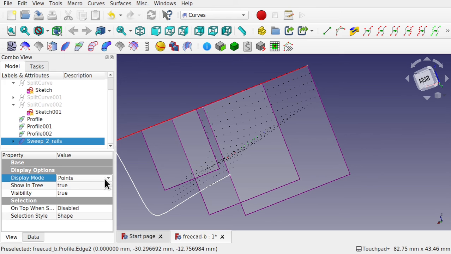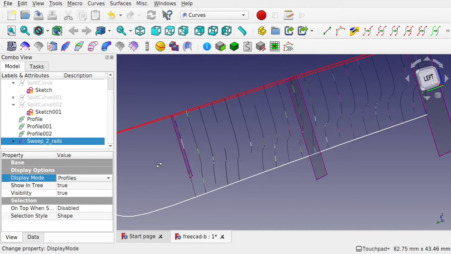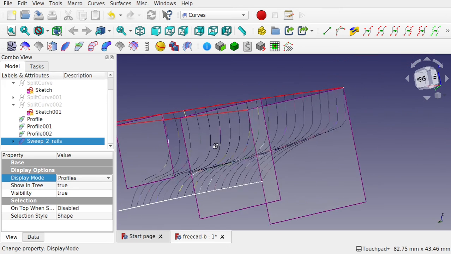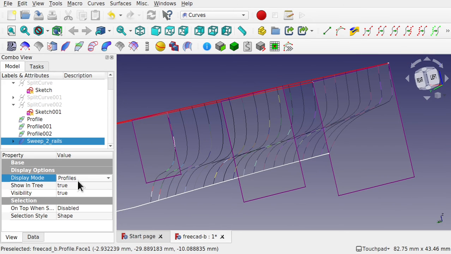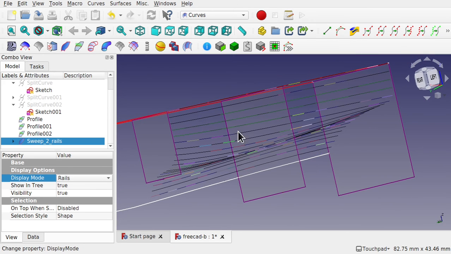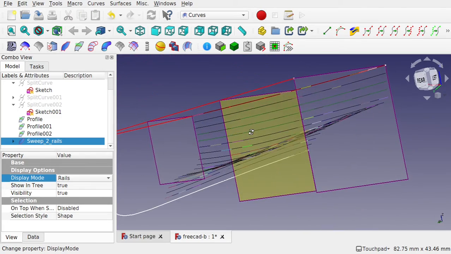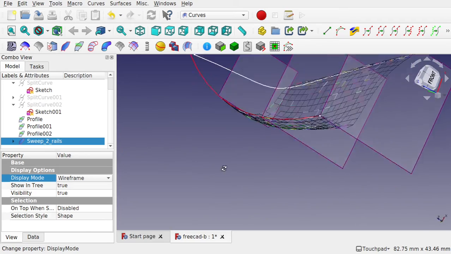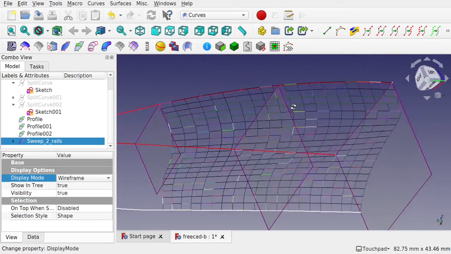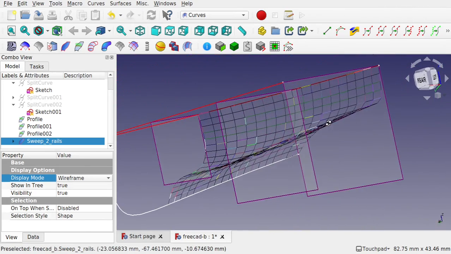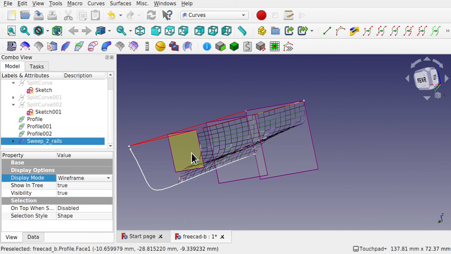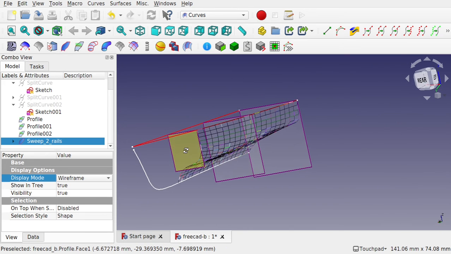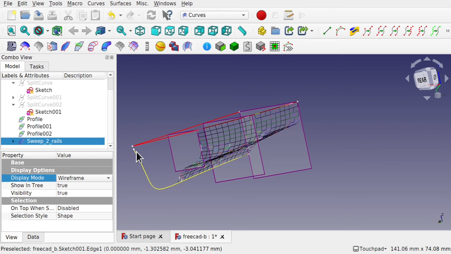At the moment it's points. If we want to change the shape of that to something like profiles, you can see how that's been carved out along there. Or rails. And the last one is wireframe, like so. So you can see how that takes shape there. Also, if we have more profiles going this way, we can go right to the tip.